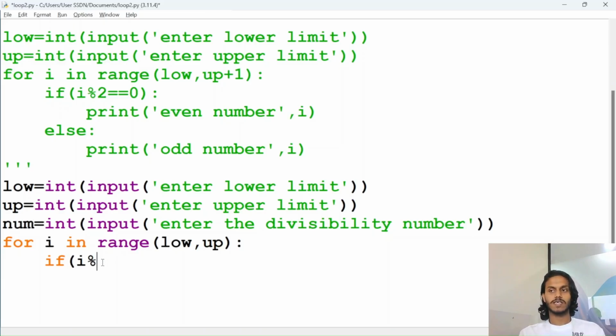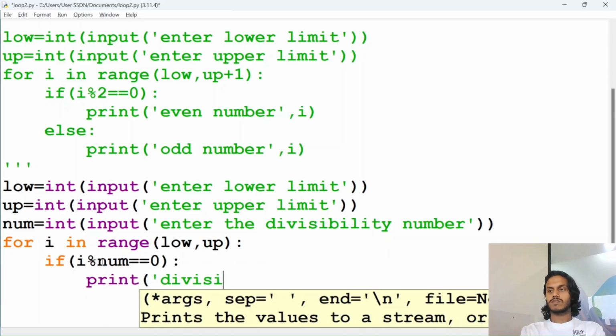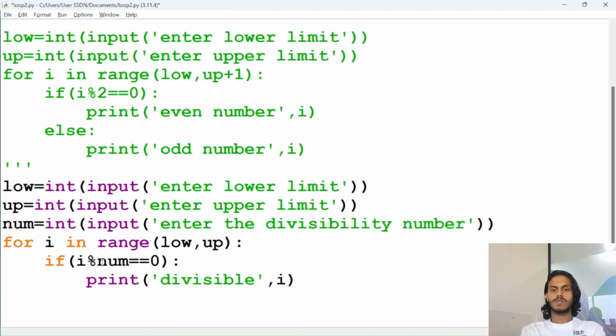So here I will write if I remainder num is equal to 0, print divisible and the value of I. Else you have to do nothing. I'm not writing any else part because, talking about 13, there are so many numbers which are not divisible by 13, so I'm not going to print all those numbers. I'm just focusing on the numbers which are divisible by 13. So let's run this code and see what will be the output.